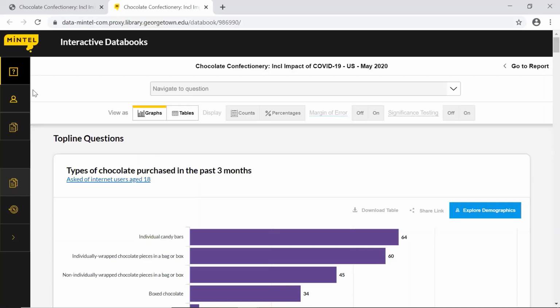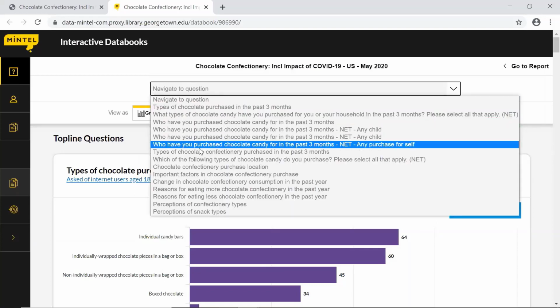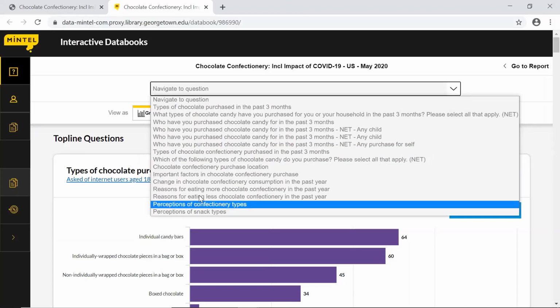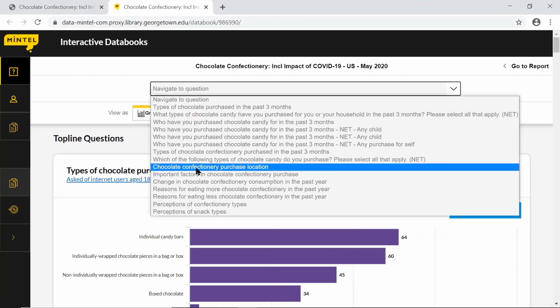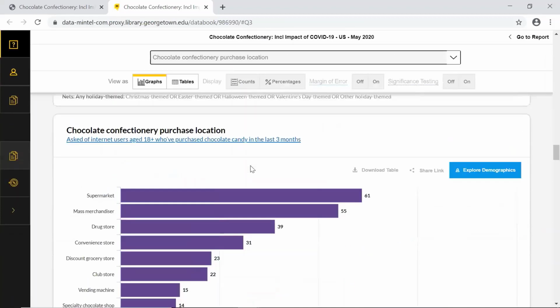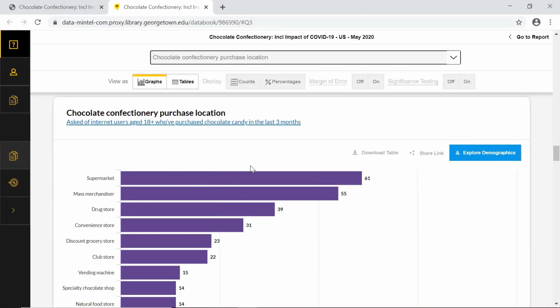Once you've launched the interactive databook, click the drop-down at the top of the menu to browse all of the data available in this report. From here, you can select the data that you're most interested in. In this example, we'll just use this chocolate confectionery purchase location as an example, and it will jump you down to that data source.